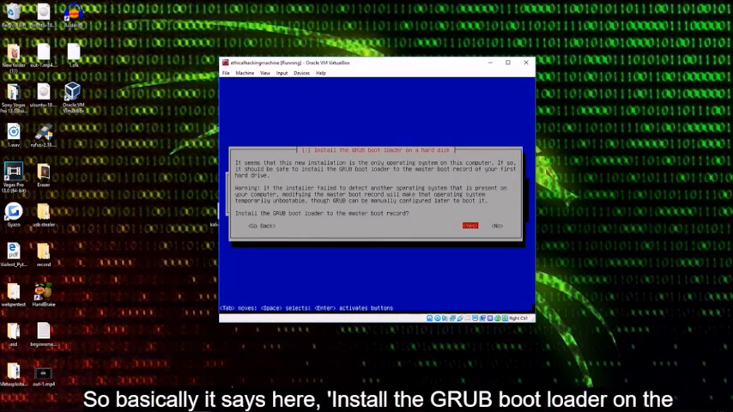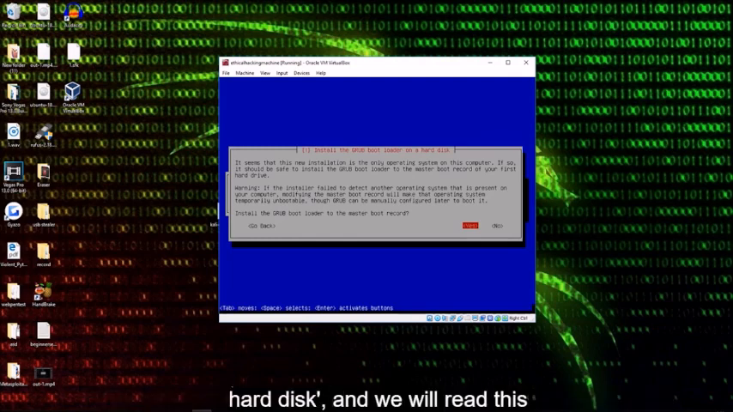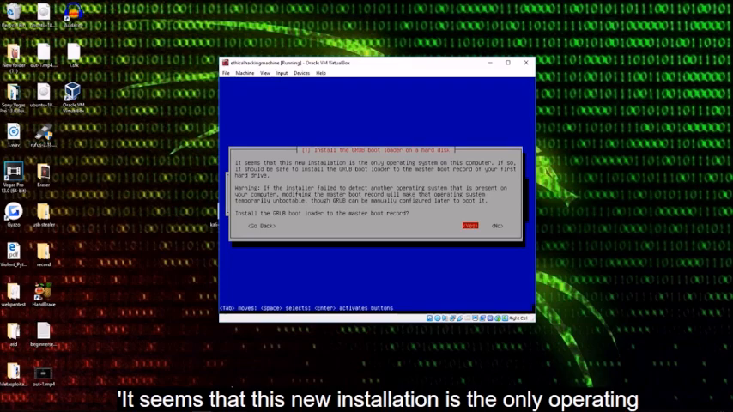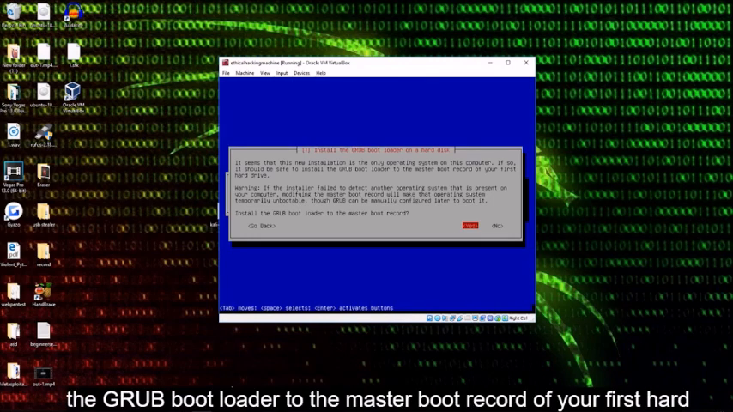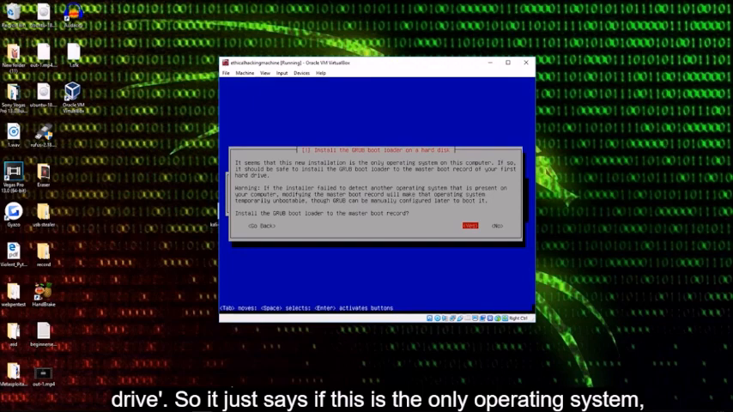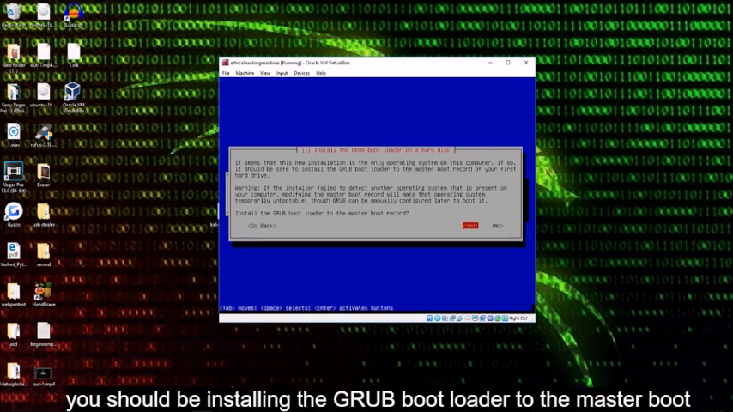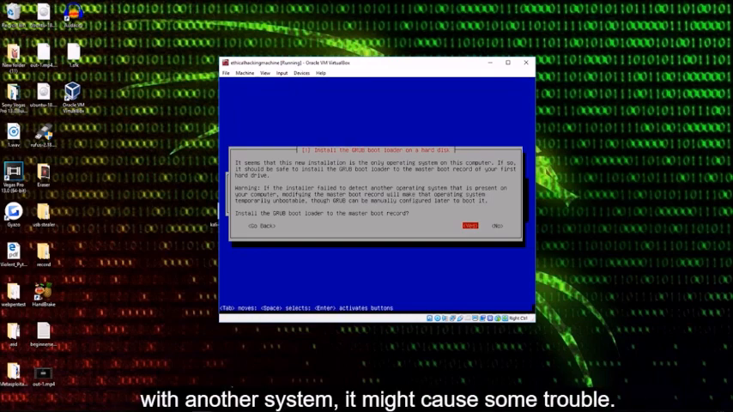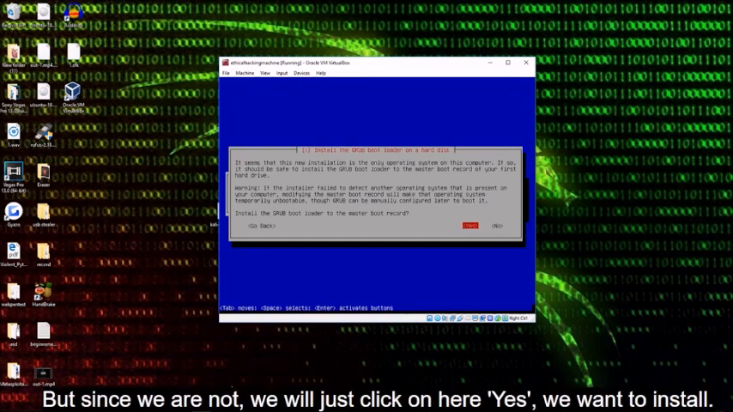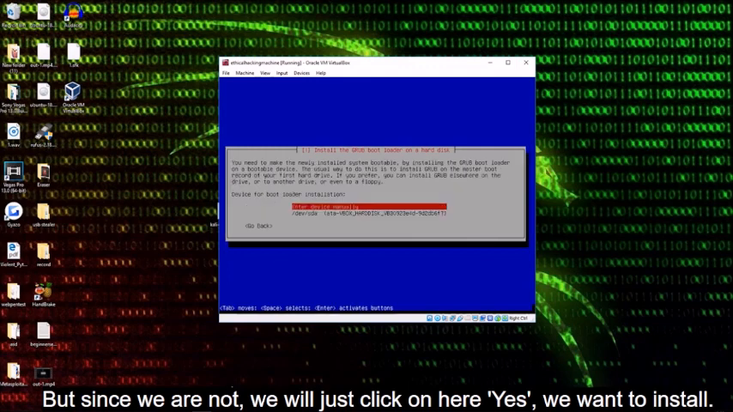So basically it says here, install the GRUB bootloader on a hard disk, and we will read this so you understand it a little bit better. It seems that this new installation is the only operating system on this computer, so it should be safe to install the GRUB bootloader to the master boot record of your first hard drive. So it just says if this is the only operating system, you should be installing the GRUB bootloader to the master boot record, but be aware if it is not, if you are dual booting it with another system, it might cause some trouble. But since we are not, we will just click here, yes, we want to install.